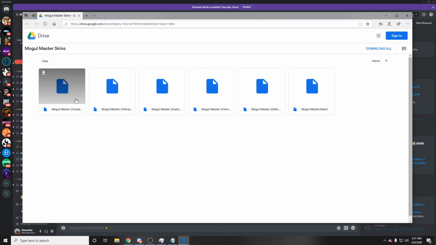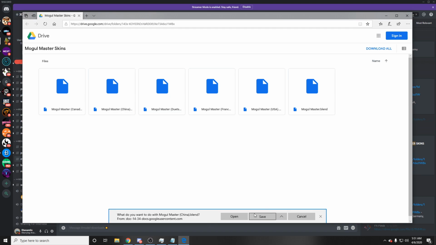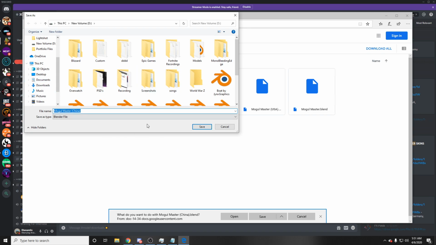But since there are multiple different colors for skins and different styles, there are multiple options here. So whichever one you want, you just click and download. For an example, I'm going to download this Mogul Master, but we're not going to be using this. I'm just going to show you an example really quickly. You go to Save As, and then you save it to wherever you want.